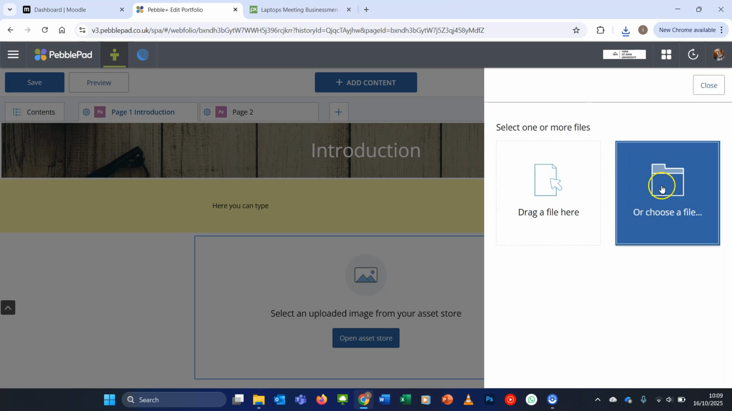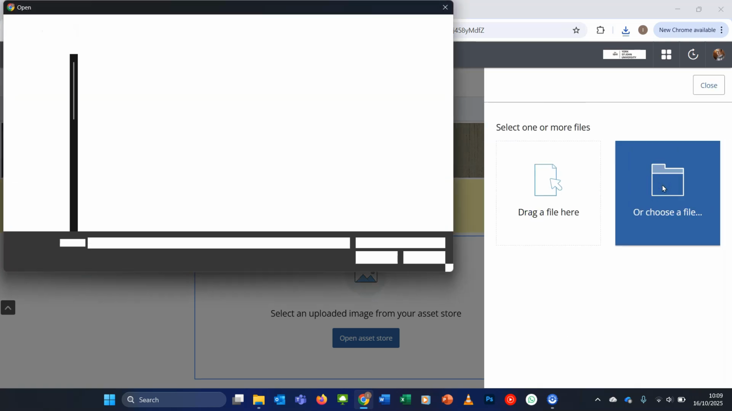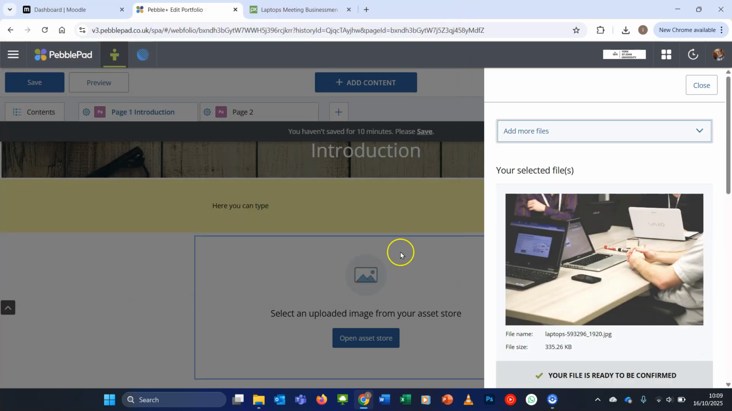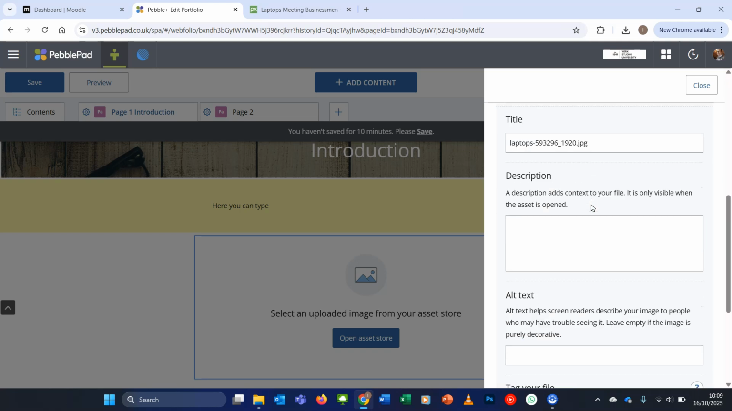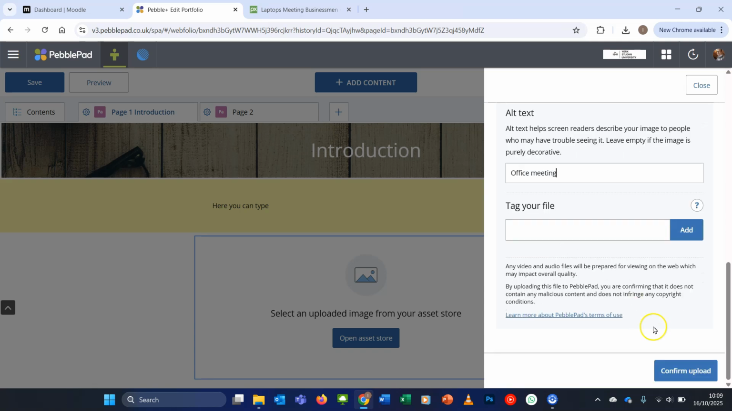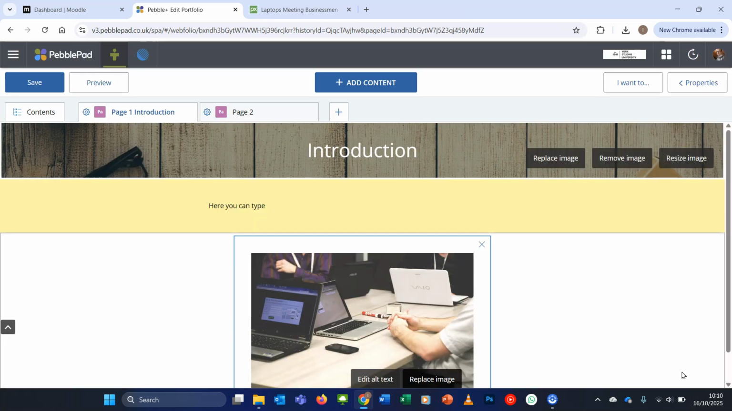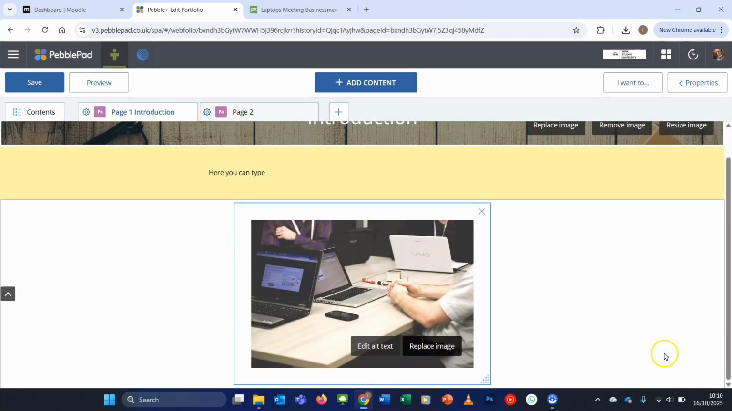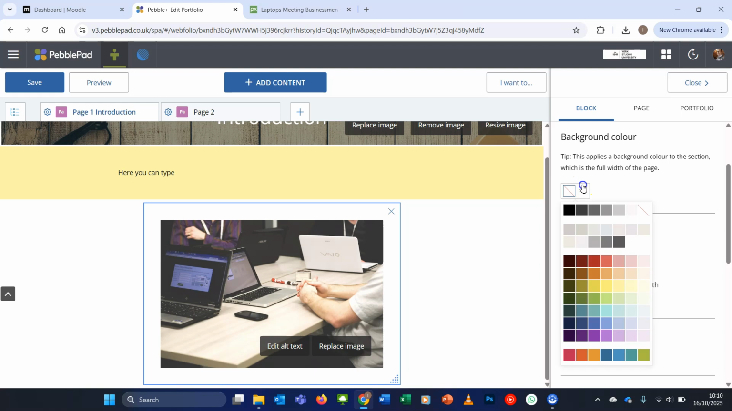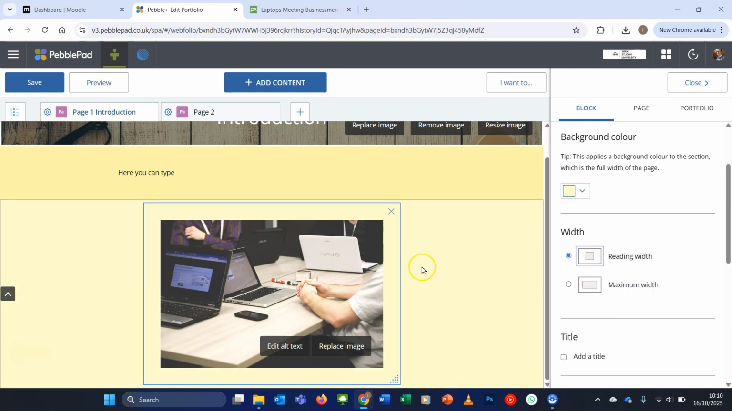Click on the button, choose the file, go into my downloads, and open that up. Now you must scroll down. It's a good idea to put an alt text in, but then right at the bottom is the confirm upload button. And there's our image. And again, there are a few but not many options on the right hand side here to just give you some of your own styling.